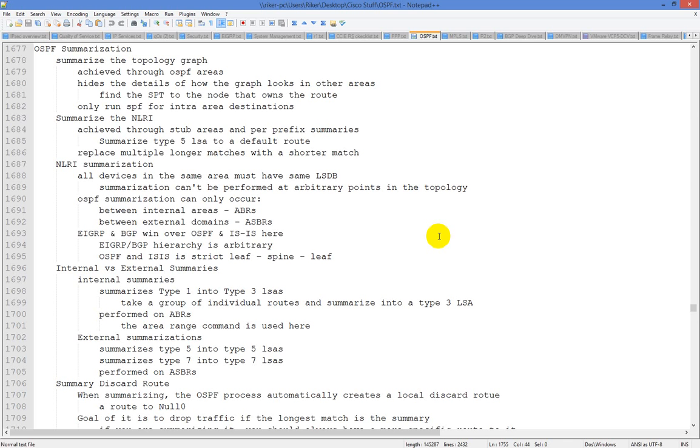Now, the nice thing when it comes to external summarizations is that you can summarize Type 5 LSAs into Type 5 LSAs, and you can do Type 7 and Type 7. So Type 7 is not-so-stubby-area specific. Type 5 LSA is external LSA specific. You cannot summarize an external into an internal. It doesn't work that way because it's a different route type. So when you're summarizing, you cannot summarize from a Type 3 to a Type 5. It doesn't work that way.